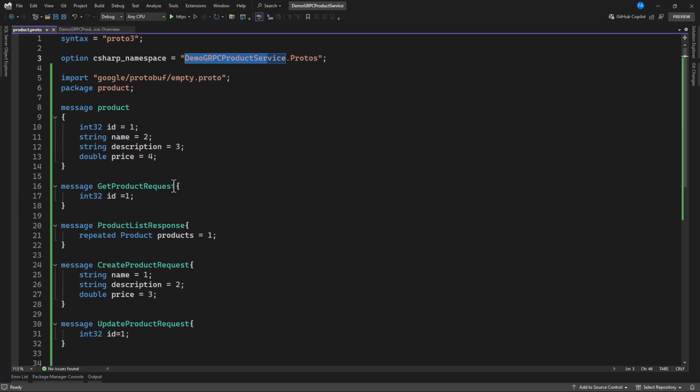Okay, the next thing that we're going to do here is we define the package name, and that is a product package, product. That is the name for this package. Now we have our message. Now this message is a product structure that we need. So you can see we have an int as an ID, we have name, description, and price.